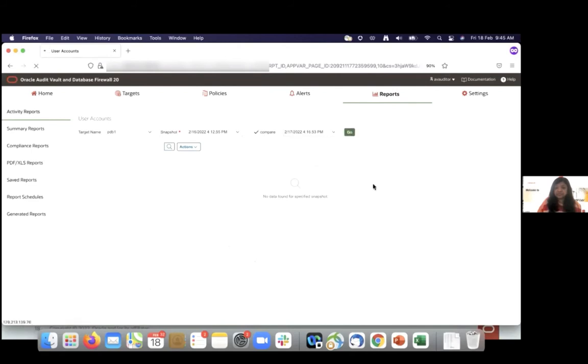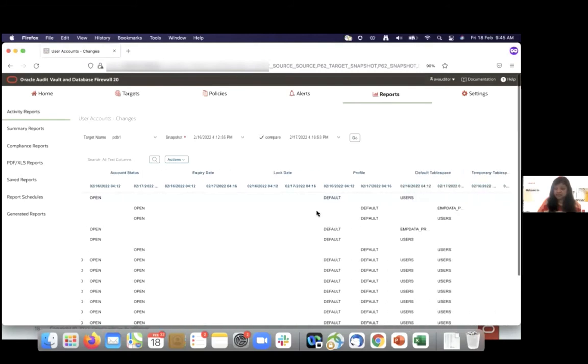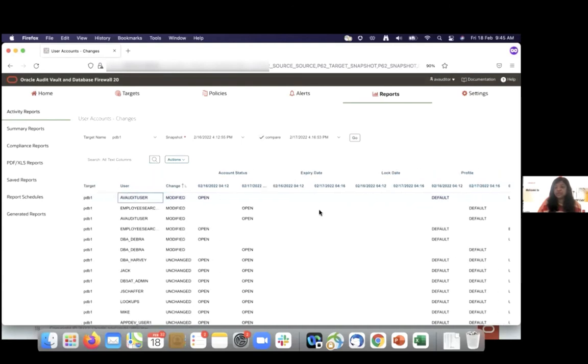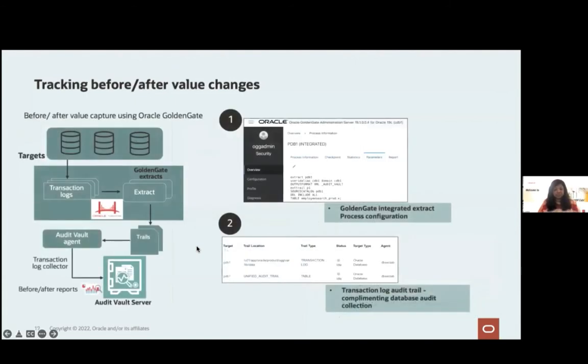And if you see the drift, it will give you a cool way to see what drifts have happened. So if you see, there are some changes that have happened on these user accounts, and what the changes are is also there. So this is a cool way to know what has changed in my database over time. And this is again one of the things that you might want to closely monitor in your environment. So with that, let me turn that over to Nazia.